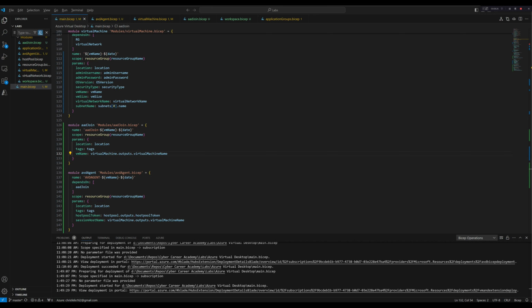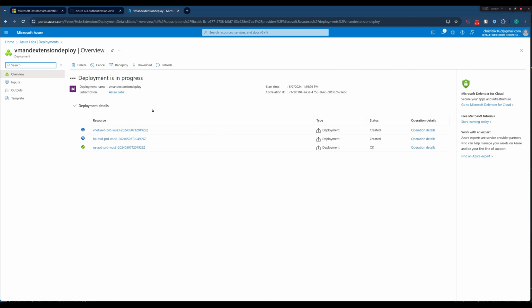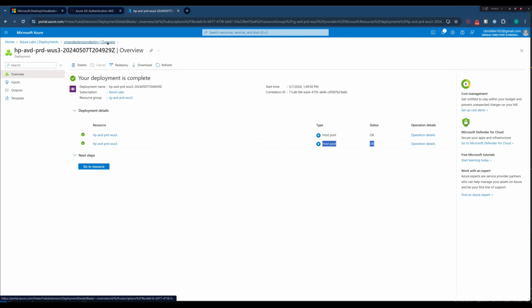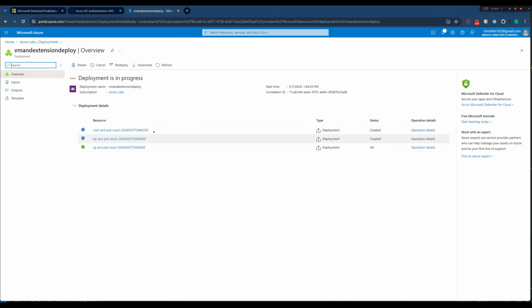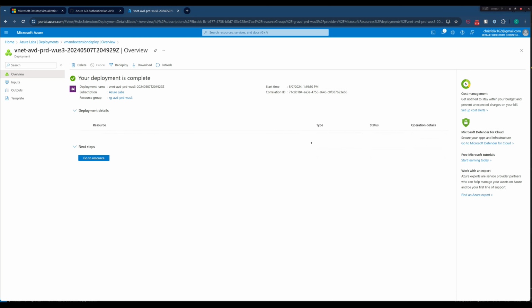We're going to pull up the deployment, and now it's deploying everything including the VNet. The host pool should give us an OK, and yes it did, because we're not deploying it again, we're just seeing if it exists. And now VNet is giving us an OK.